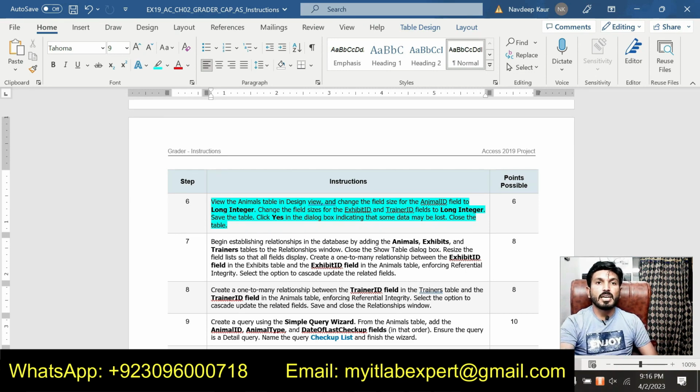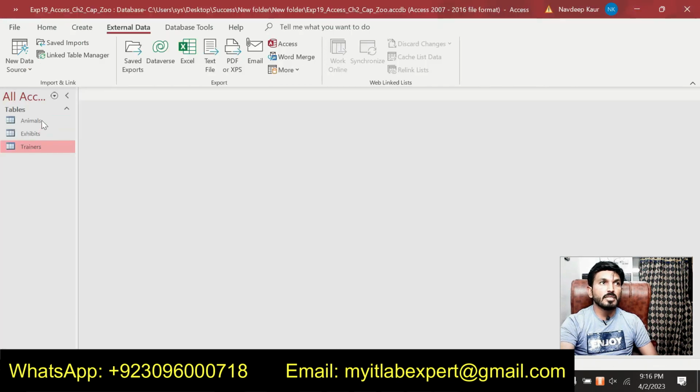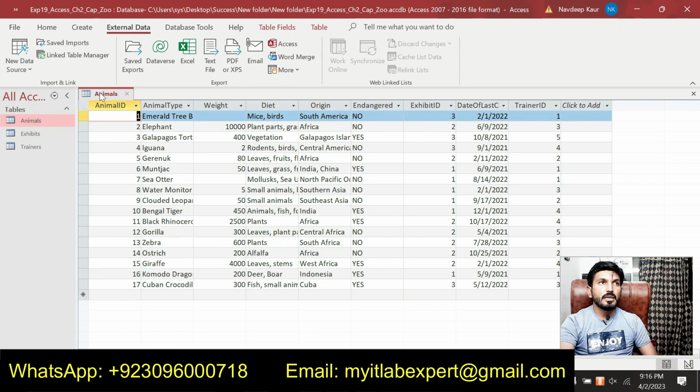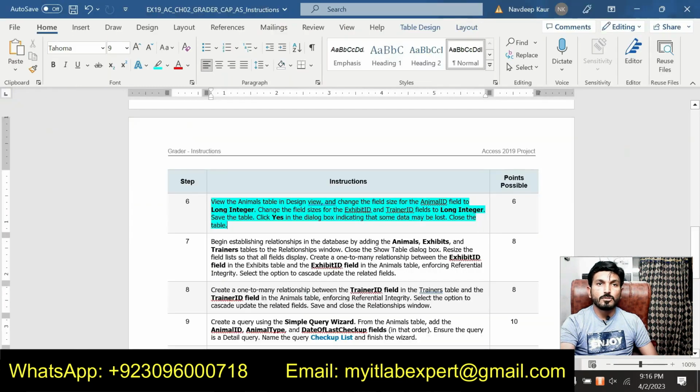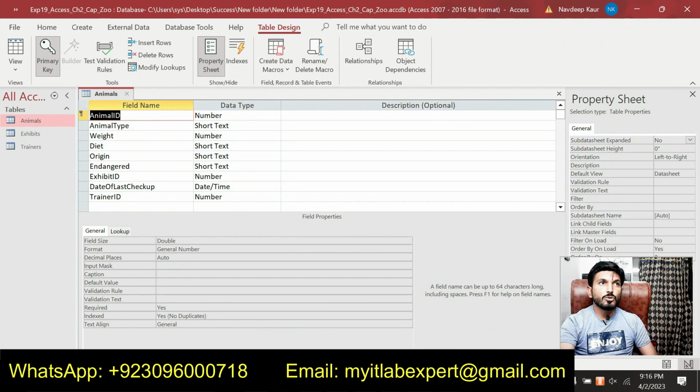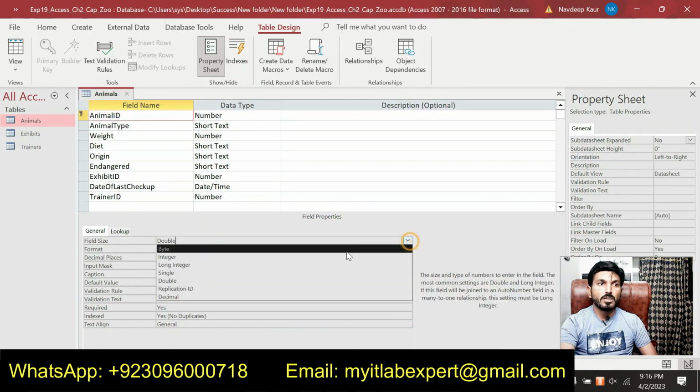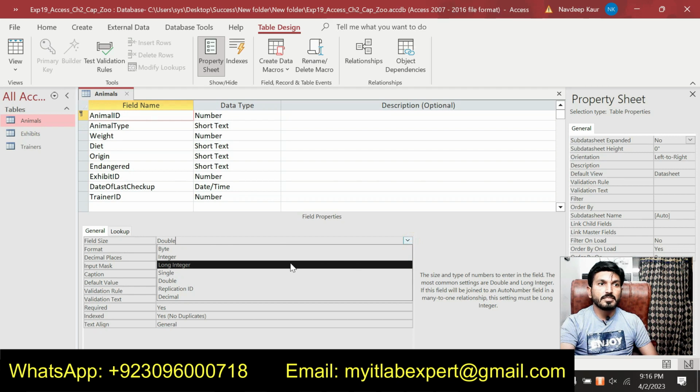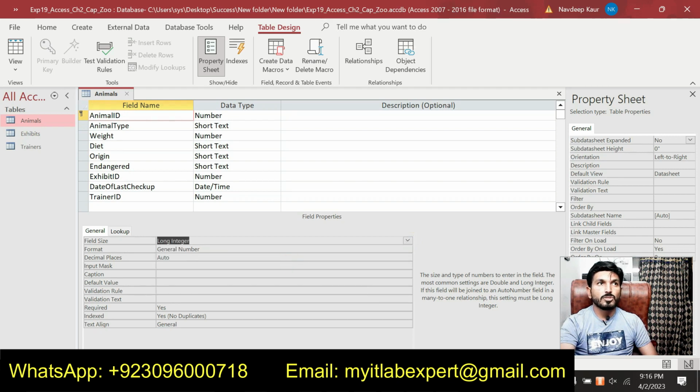For this we will open the animal table in the design view first so that we can make changes in the animal table. So click on it and then right click here and go to the design view. So first thing to do is change the field size of the animal ID field to the long integer. So animal ID field is here and we are supposed to change the field size to the long integer. So click on it and select the long integer for this one. So we have changed the animal ID field size to long integer.